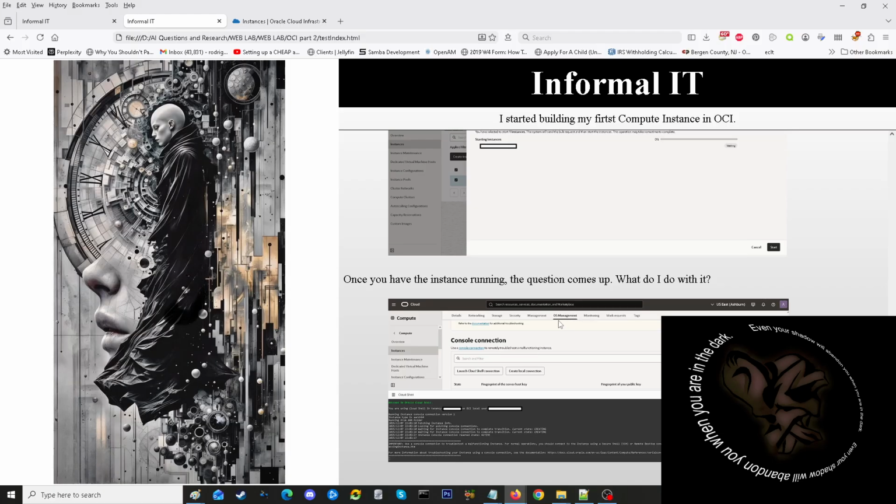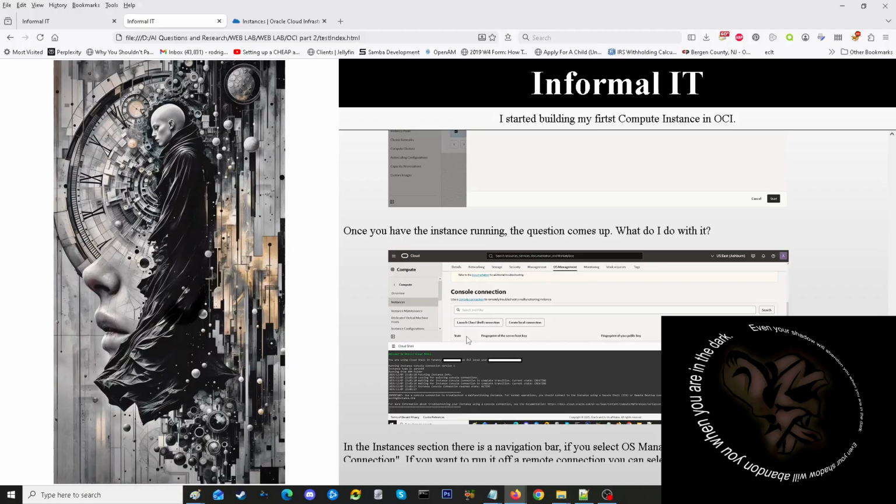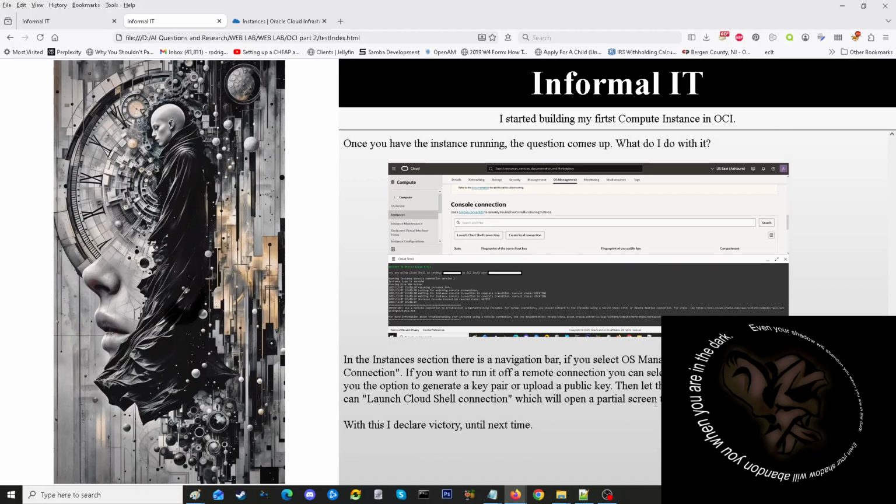Once you get here, you scroll down. You got a couple of options. If you want to do a local setup, do an SSH directly into it. You're going to get a couple of options here. You're going to create a local connection, and from there, you're going to have to generate a key pair for your encryption, and you have to upload the public key. And then we let that magic happen.